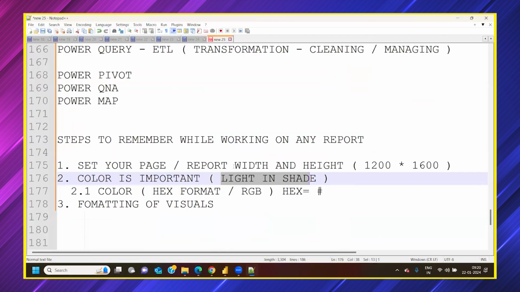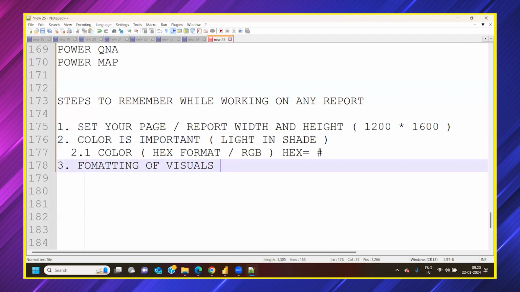Now, importance of formatting, we have seen formatting of visuals. Now, this should be done while working on any specific visual only.